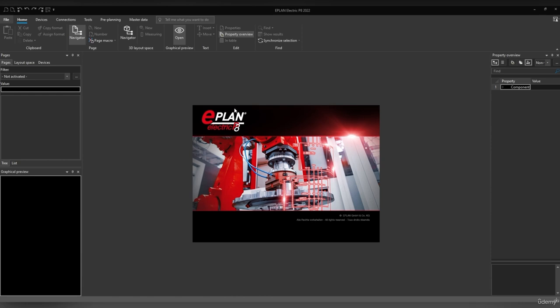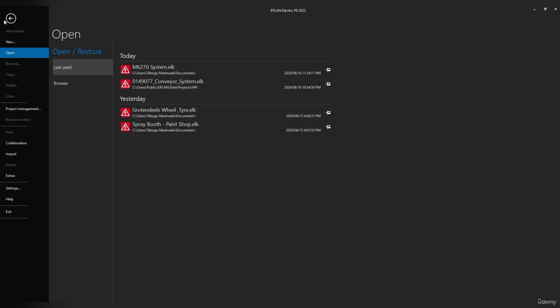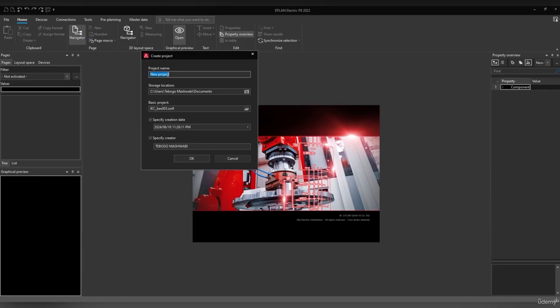Once you have it open on your second monitor, you can come back to EPLAN and click on File, then click on New. Once you have clicked on New, a Create Project window will open, and it will prompt you to enter certain details. These details include the project name. The project name will be Welding Robot. So I'll name it Welding Robot Station 01.